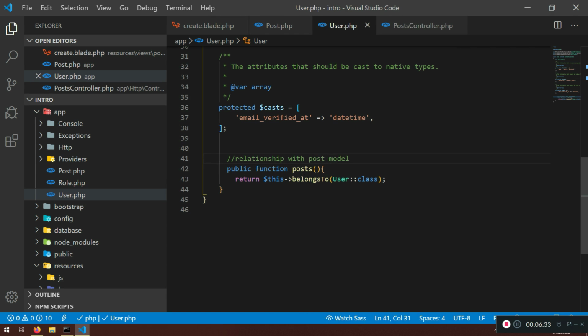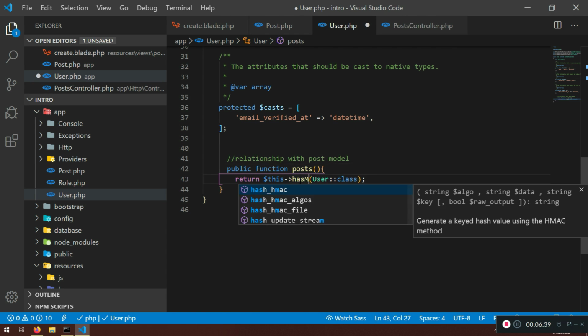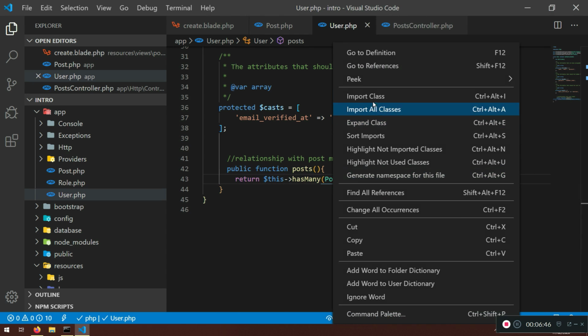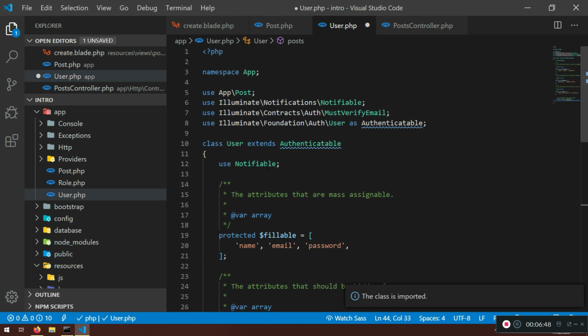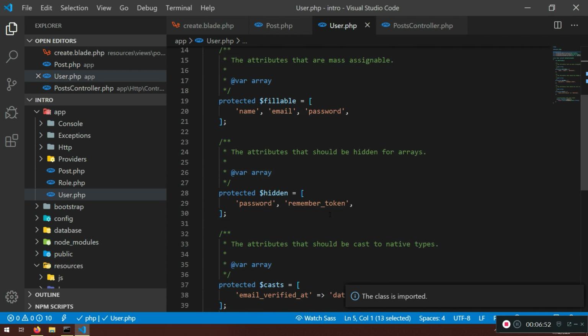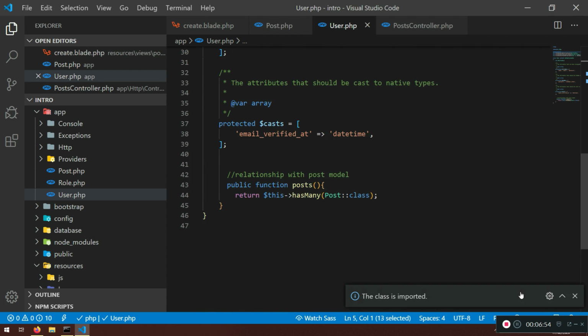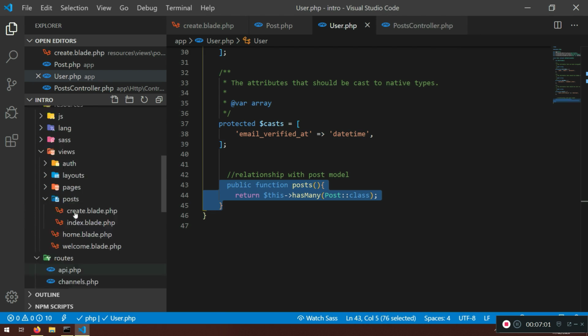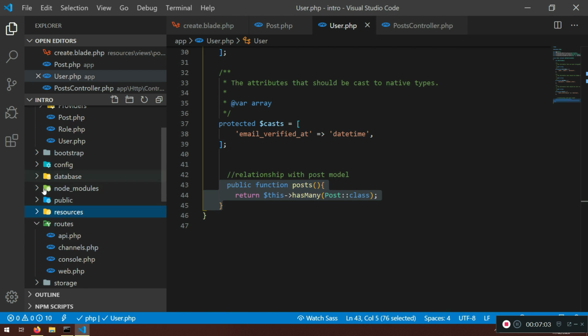Now public function posts, but now here I'm not returning belongs to, but I'm going to say has many, and instead of user, I'm just going to say post class, and I will import this one just in case. Here it is on top. It's important. Use App\Post. So that's pretty much it. The class is imported. Very good. So now I have this relationship, but our database migration, I'm just going to talk about this and I'm done.